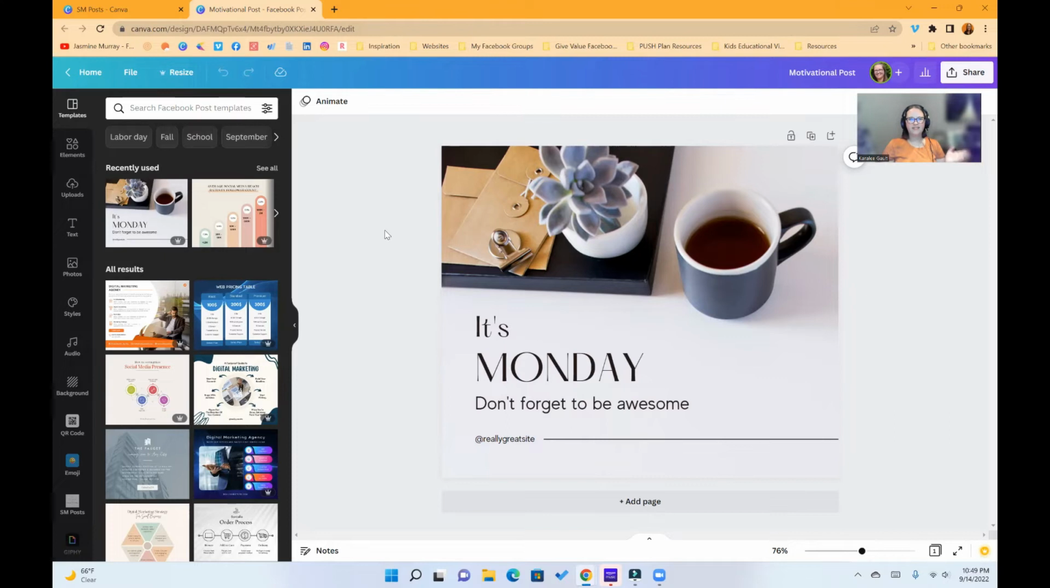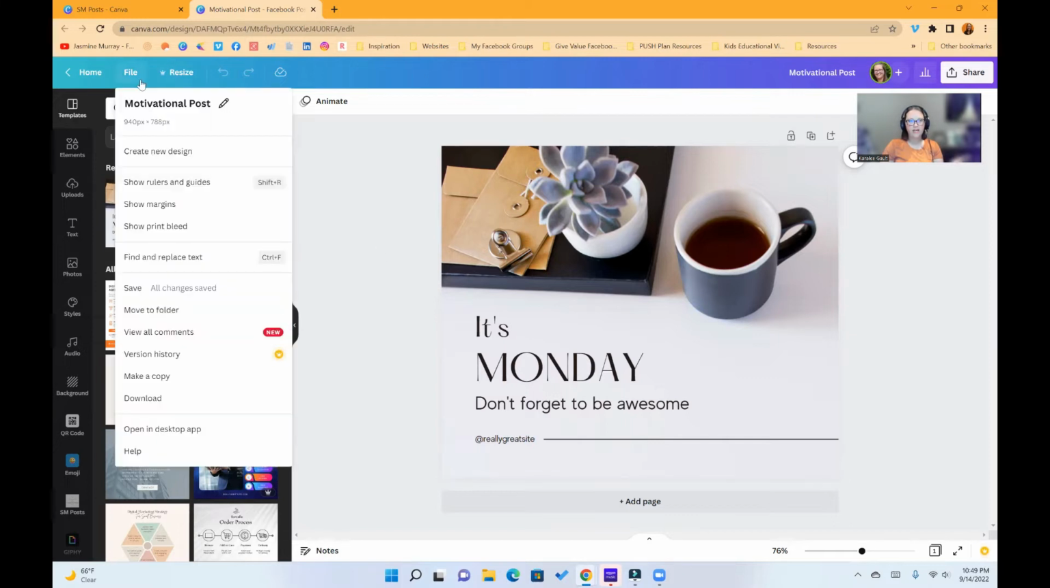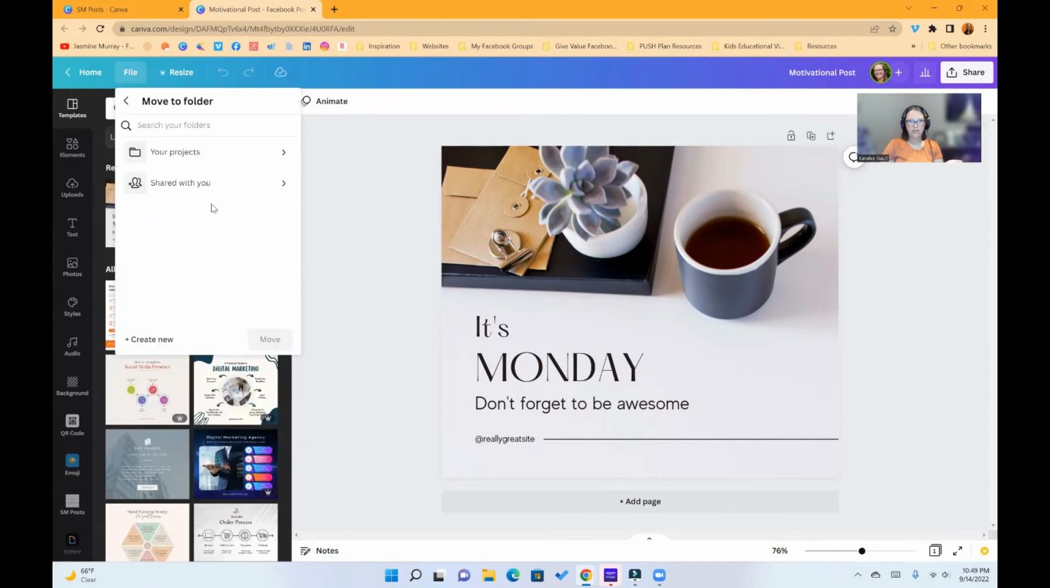Now let's say, for example, we opened up a Facebook post, but we didn't do it from projects, so it's not already saved in a folder. How do we save it in a folder? We go up here to file, and all the way down it says move to folder. We click on move to folder, and you can type in the name of the folder if you know it, or you can do it like this. I'm going to put it in my test folder, since that's the one we created for this, and I'm going to move it there.